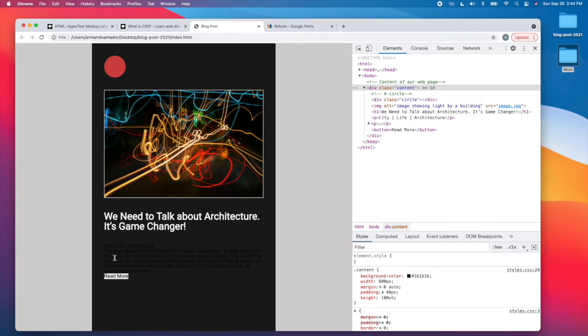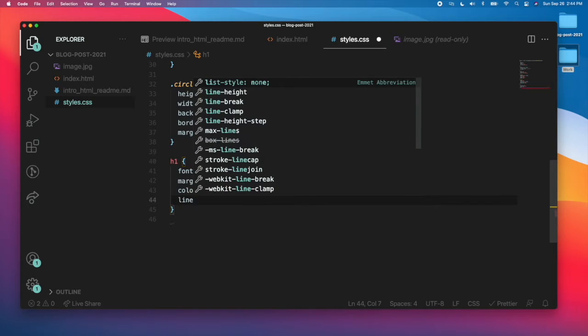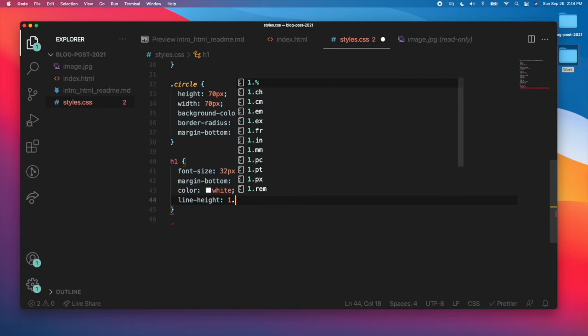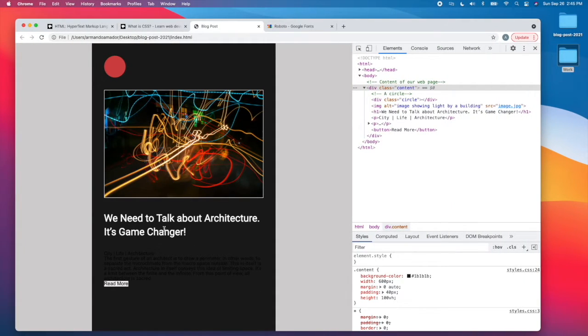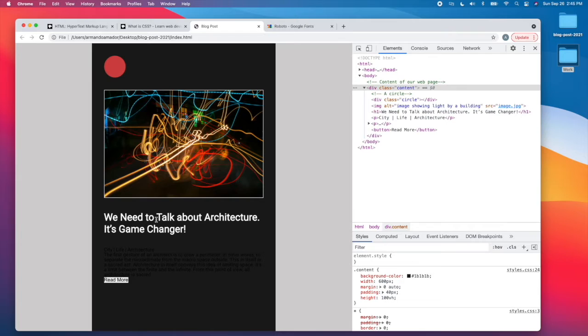All right, so we kind of lost this color here, but it's fine. And then maybe we want to add some line height so that this text is not too close to each other. And we'll make it maybe line height of 1.4. Let's make it 1.2 for now. Okay, that's perfect.